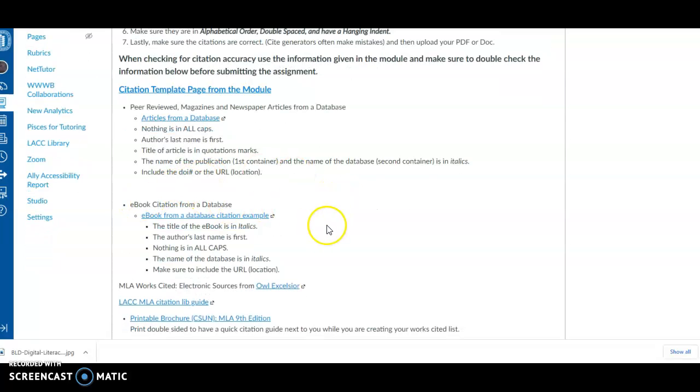For the ebook citation, it's the title of the ebook that is in italics. And then here's the same information. The author's last name is first, nothing is in all caps. And then here the name of the database is also in italics. And please make sure you include the URL. I'm going to show you some tricks.